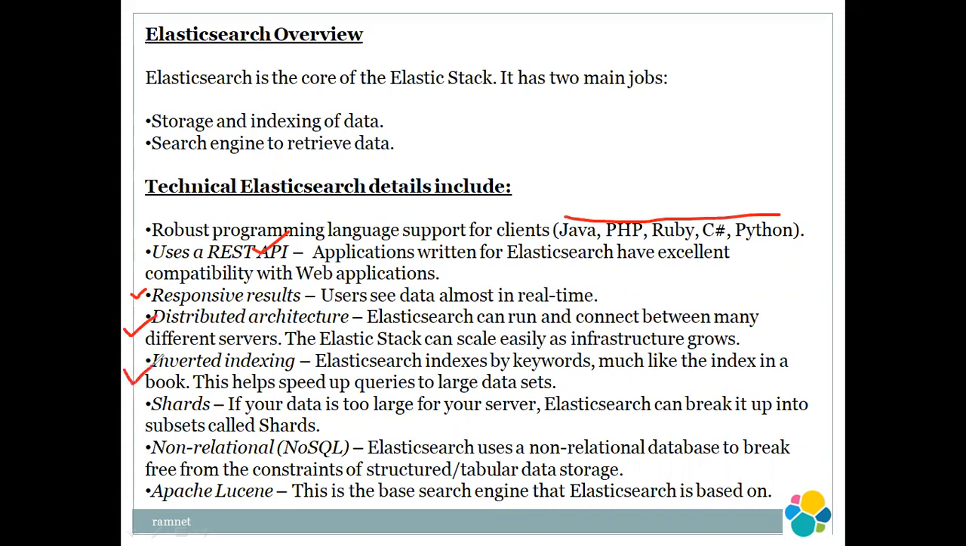Next, inverted indexing. It indexes by keywords, much like the index in a book. This helps speed up queries on large data sets. Shards. If your data is too large for your server, Elasticsearch can break it up into subsets called shards. Then non-relational. Elasticsearch uses a non-relational database to break free from the constraints of structured and tabular data storage. Apache Lucene is the base search engine that Elasticsearch is based on. So we've seen an overview of Elasticsearch.